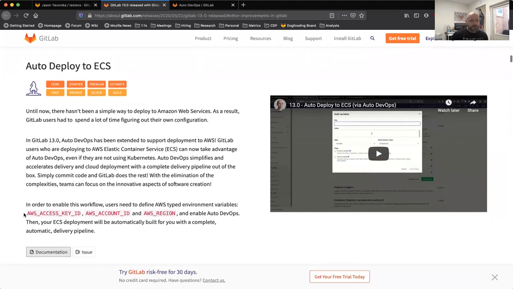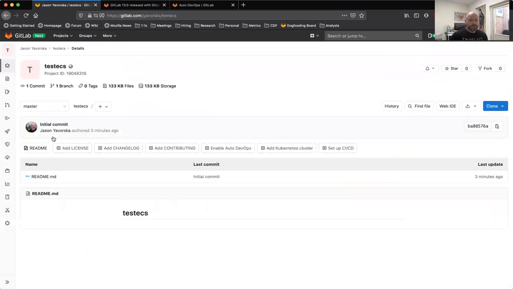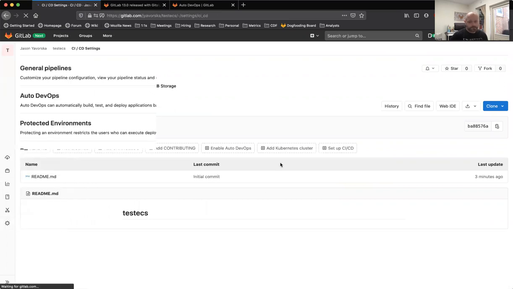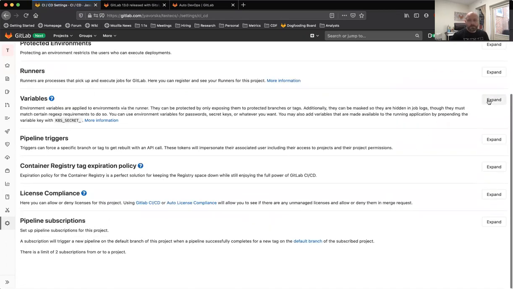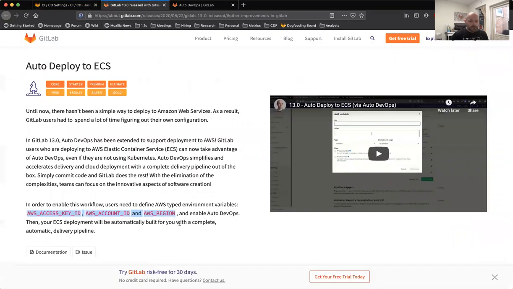All I've done so far, privately, is set up these variables in my project here, which I can show you are set. Let's see. Settings, CI/CD, Variables. Yeah, and so the only thing that I've done is set these three variables, which says that it's required. Then my ECS deployment will automatically be built.